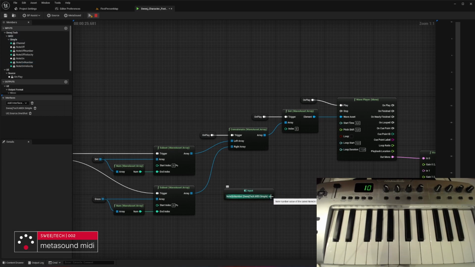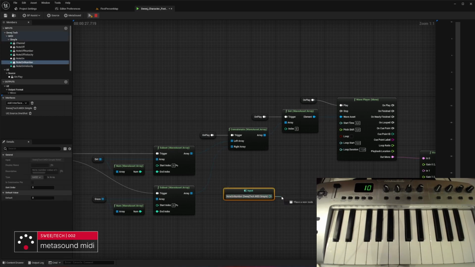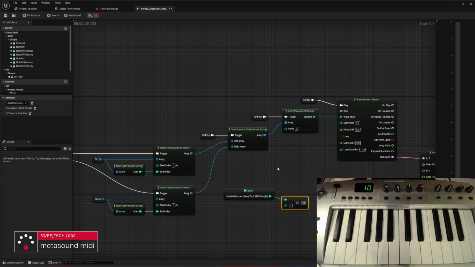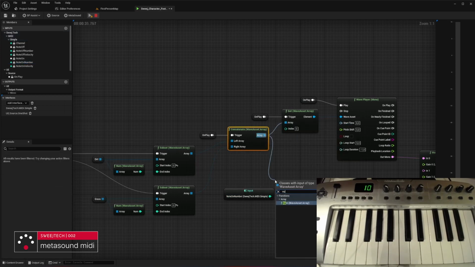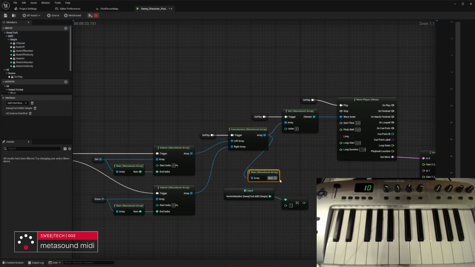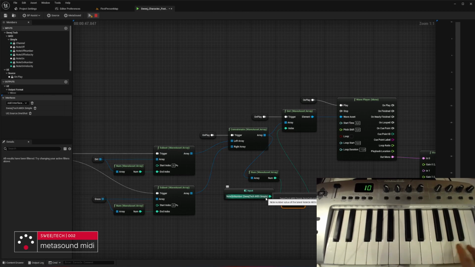So I'll use our note on number and then modulo. I'll take the length of the wave asset array, connect that, and that is to prevent trying to get an index that's outside the valid range of my array. My keyboard goes way beyond the length of the wave asset array, but this will prevent that.